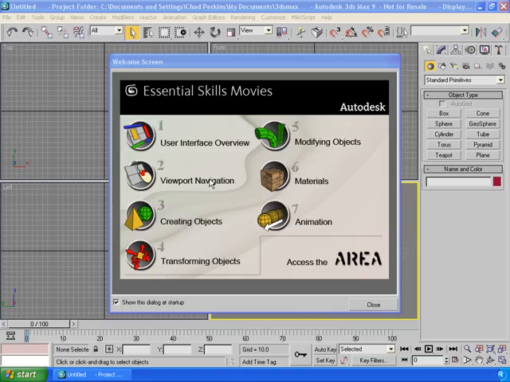Okay, so when we first launched 3ds Max, we get this welcome screen. Basically, this is access to a few intro movies about 3ds Max. This is a very nice feature, but as you go through this training series, you'll find that this becomes absolutely irrelevant because you'll know this stuff and plenty more.